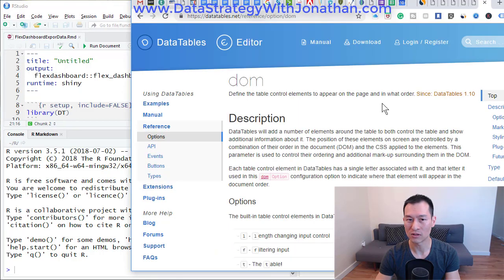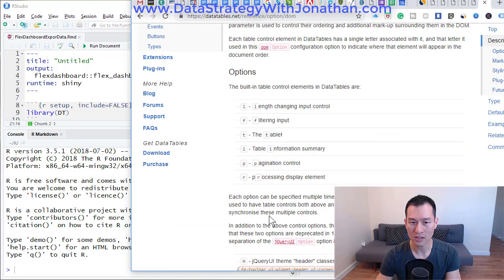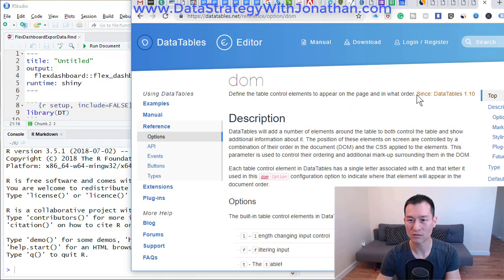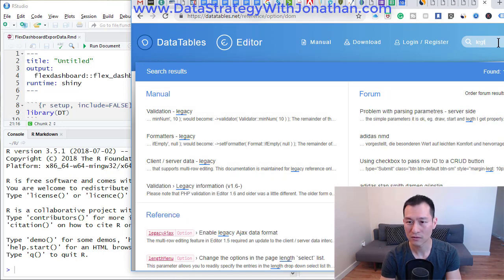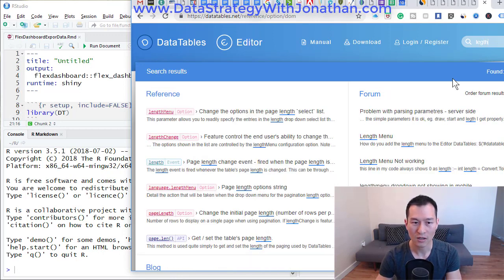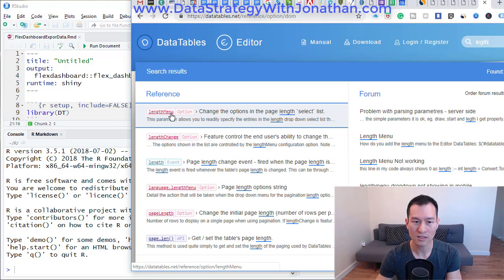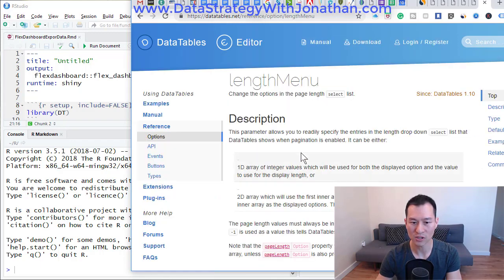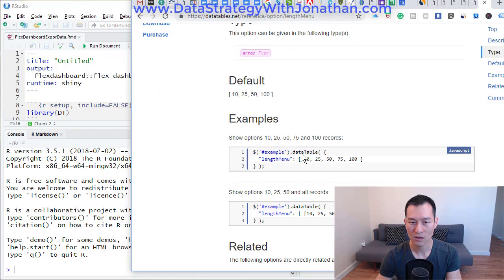So let me go back to the data table documentation again. What we're looking for is changing the length of the input control. So let's do a search for that: length. Okay, and here we have this right here. This is the length menu option. You notice that this is a slightly different format from R because this is all using JavaScript. But this is what we need to add in here.